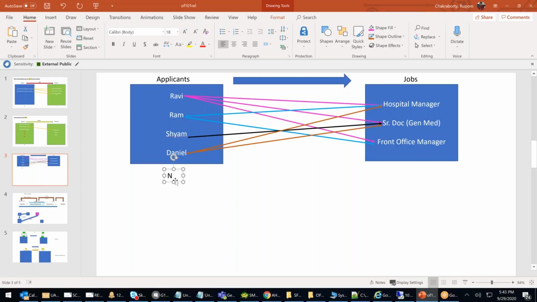How many lines are coming there? First, hospital manager, 3. Second, 3. The last one, front office, 2. N. N is to N relationship. Can I do it by master detail or lookup? Go ahead and try. You cannot do this requirement.